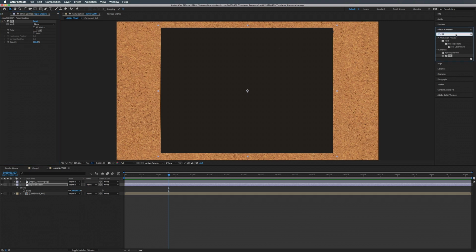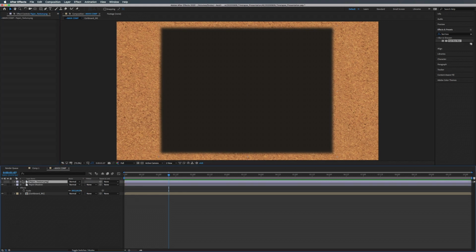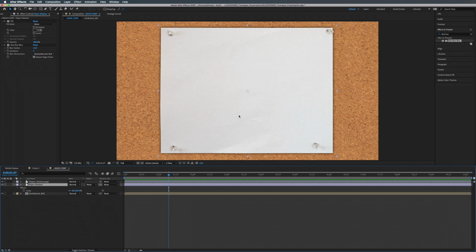All right, so now what we want to do is add a fast box blur. Fast box blur, make sure that edge pixels or repeat edge pixels is selected. And let's just bump this up till we get a nice little soft edge here. Maybe 13, 14 will do. All right, let's turn our top paper texture back on. And what we're going to do is select our paper shadow, make sure our move tool is selected. So hit V, or you can go up here, selection tool. All right, and we're going to actually use the arrow keys to just bump this a little bit to the right and down.